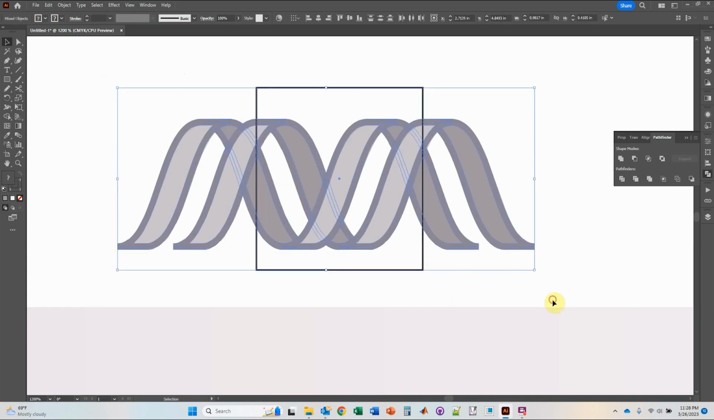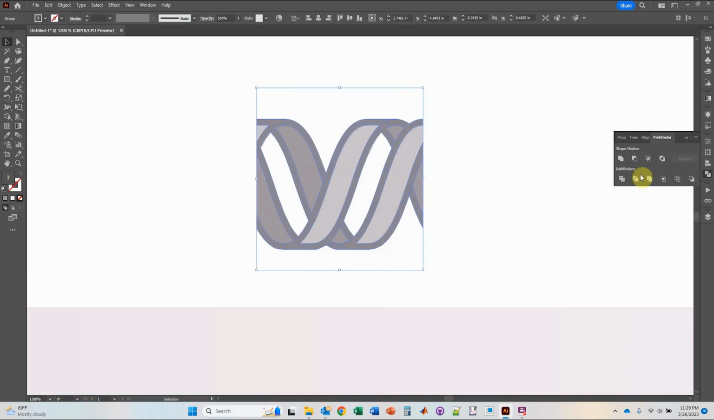So I'm going to select all of these, click here, and I'm going to go over here to Pathfinder. So I'm going to click on this one right here. Okay. So notice how it cut everything else away. So now I'm going to ungroup this. So I want to delete all the white. So delete that. Select over here. So see, I made an object here.